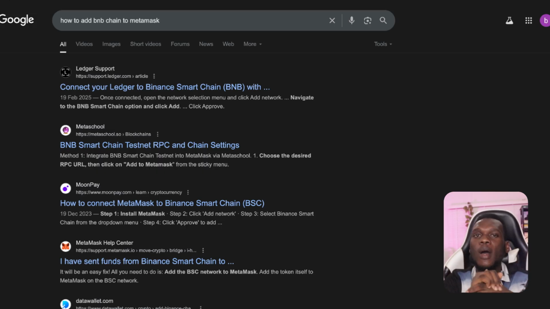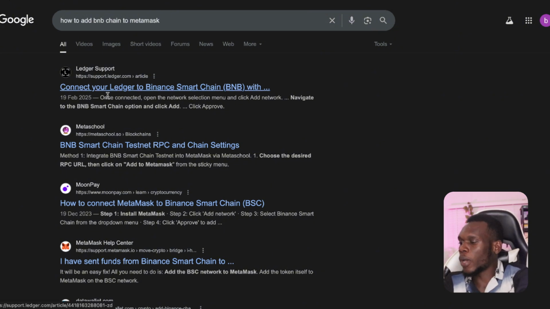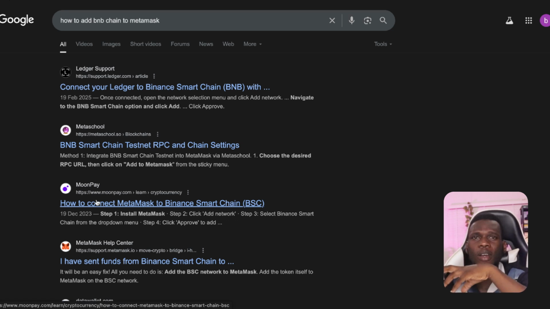The next way to add networks to your MetaMask wallet is to go on Google and search how to add BNB chain to MetaMask. There will be a list of websites giving you descriptions on how to go about it, but you want to make sure that you go with trusted websites. You can see the MetaMask support website here, you can see MoonPay, you can go with Binance, you can go with CoinGecko. These are trusted websites, the popular names in the industry.